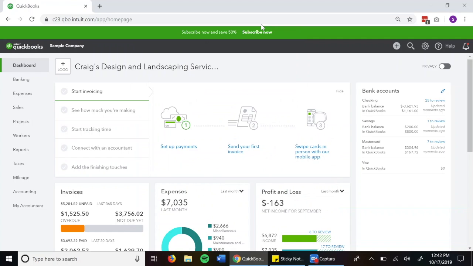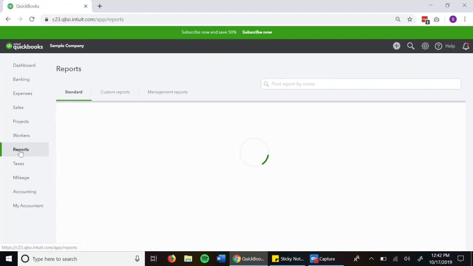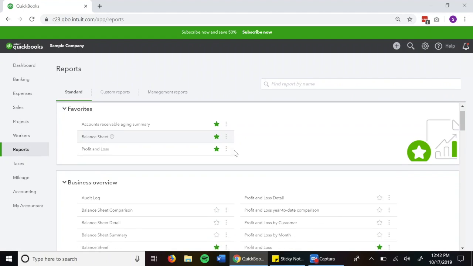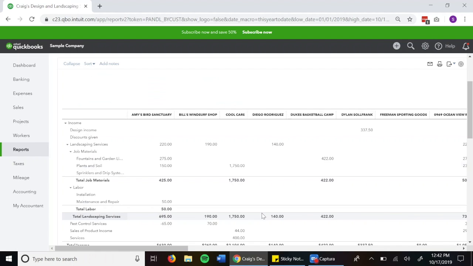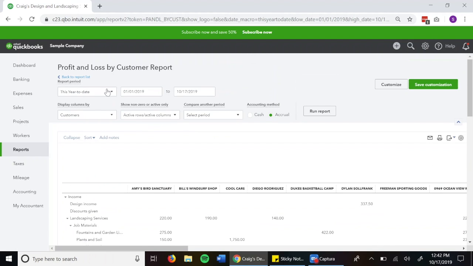So today I'm going to show you one way to look at customer profitability in QuickBooks Online. To do this, head over to your Reports tab and scroll down to Profit and Loss by Customer. Once you're there, suppose you want to look at the profitability of a client overall.